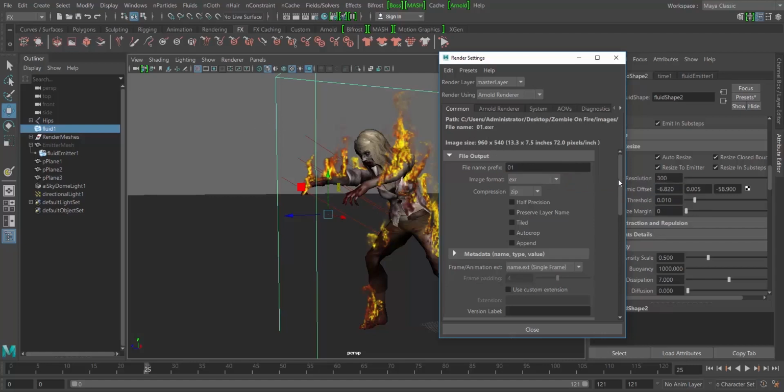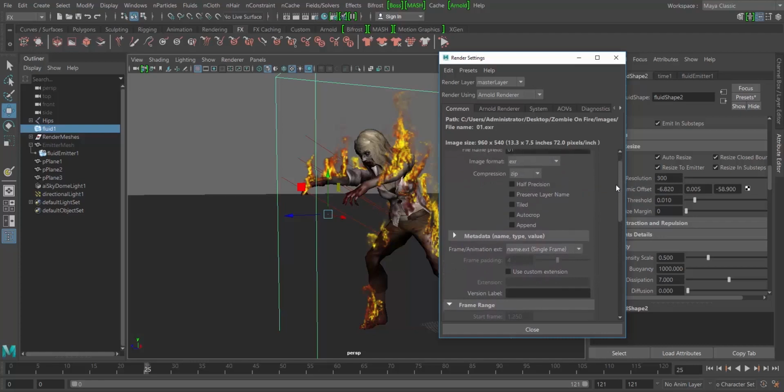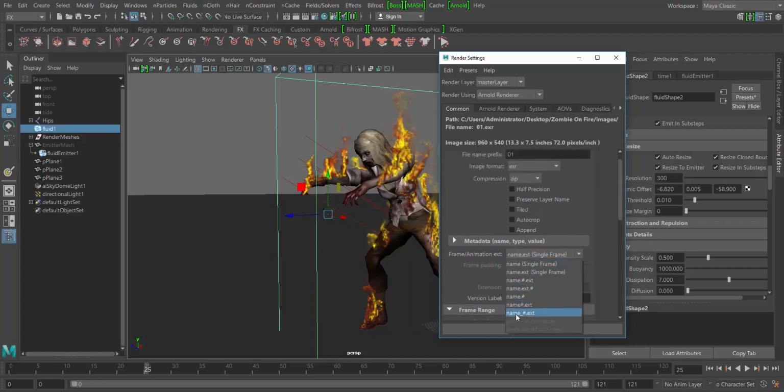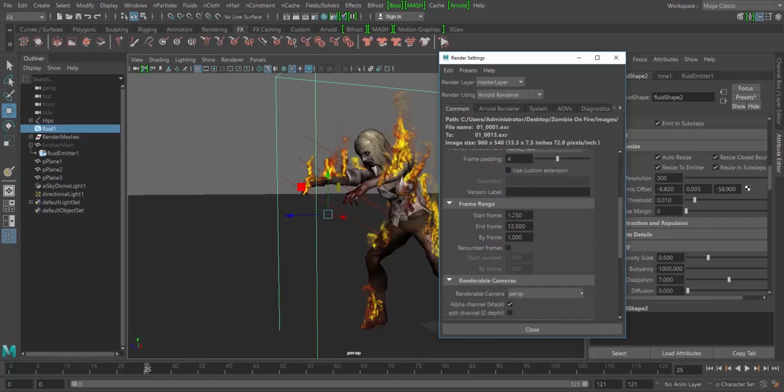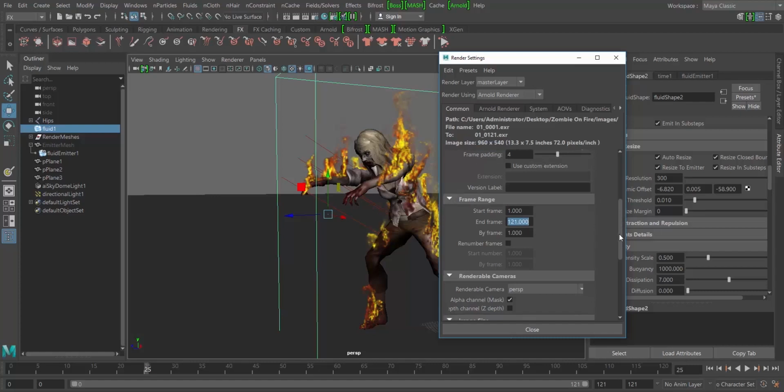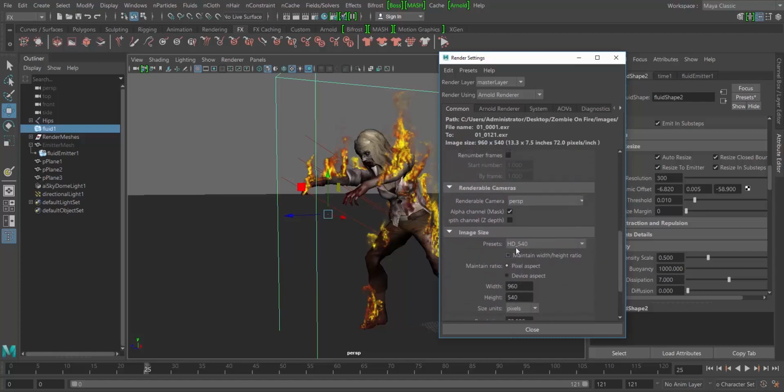But we need to make some more changes here, because we want to have this render sequence. So well, we need the frame range, and we need it from 1 to 121, and well, the HD 540 is great.